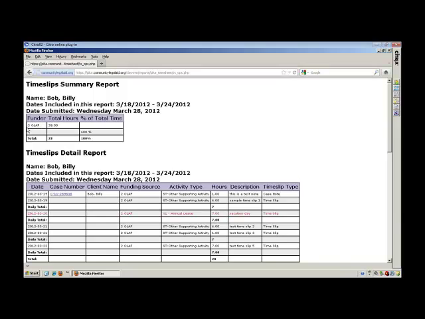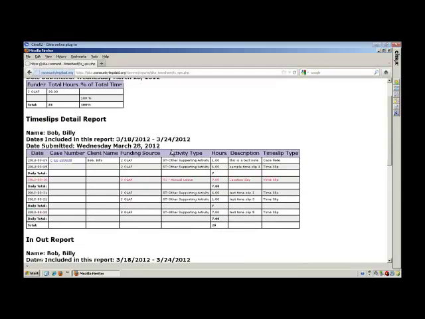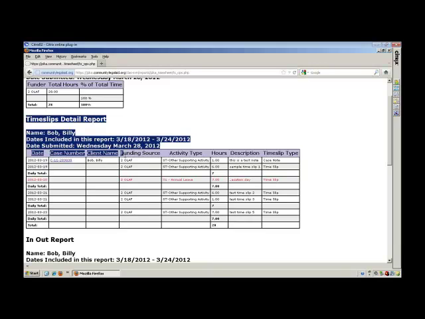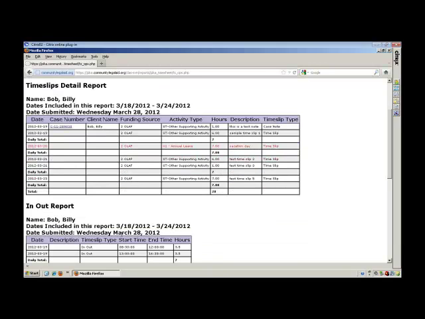So at the top, we break down by funding, funder codes, if you selected more than one funder code. The second section, the time slip detail report, is the meat of the report. This tells you every single time record that's been entered for that week and gives you a daily subtotal. So you can see for 3/19, there are 2 time records for a total of 7 hours.